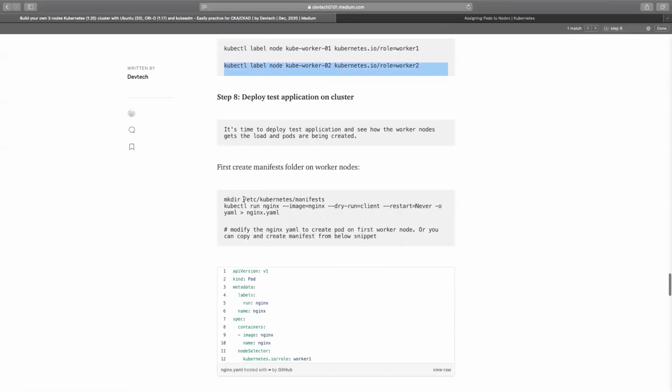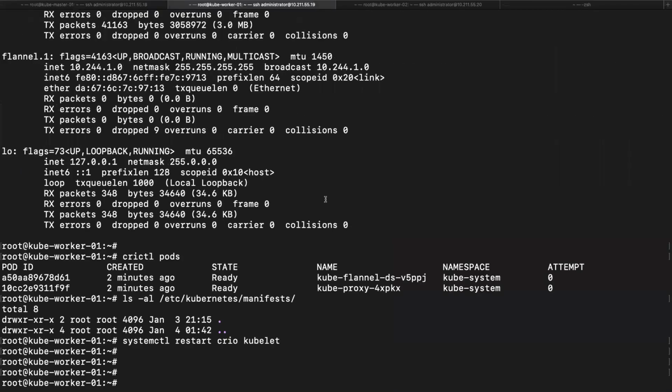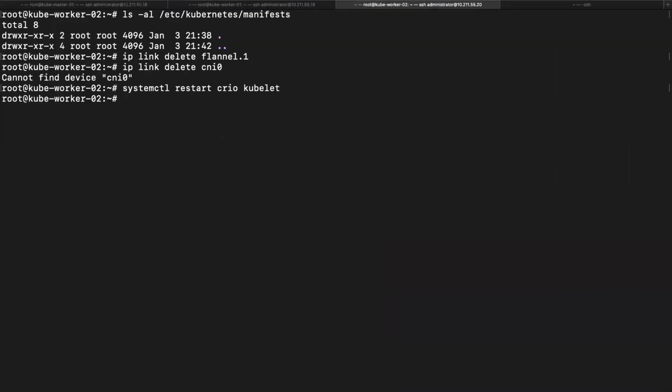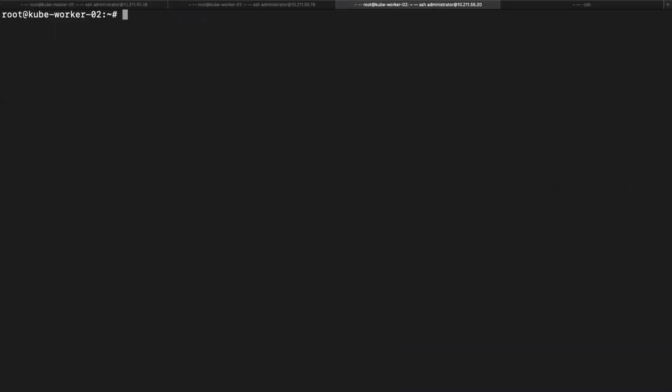So next, make sure that you have a manifest folder created on both the worker nodes. If not, then you can manually create them by running the mkdir Linux command. So we have that folder already on worker node 1 and same thing on worker node 2.